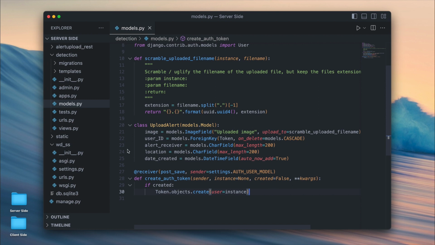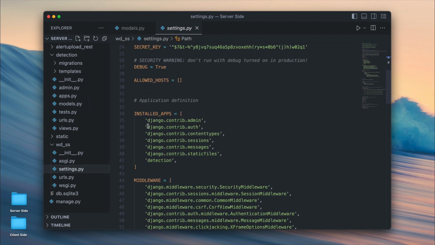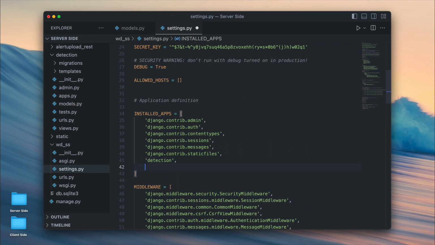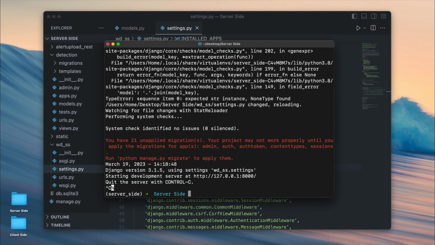Save the change. Within installed apps in settings.py, we need to add our auth token. Without it, our authentication will not work. Save it. Now, let's go back to the terminal to stop the server and run migration commands.